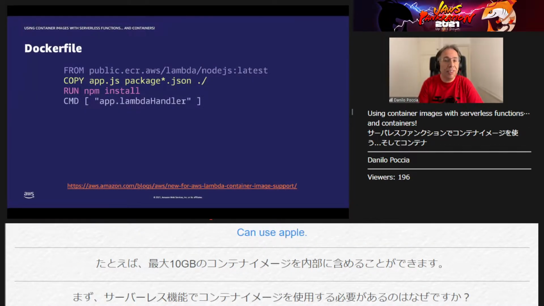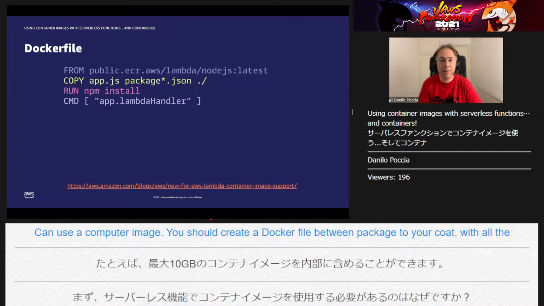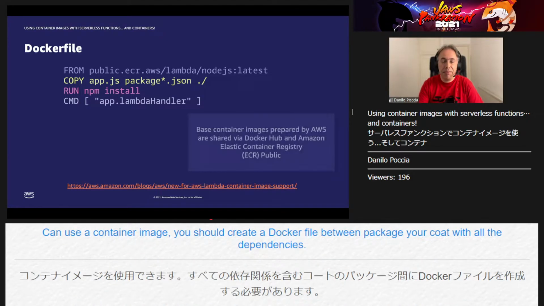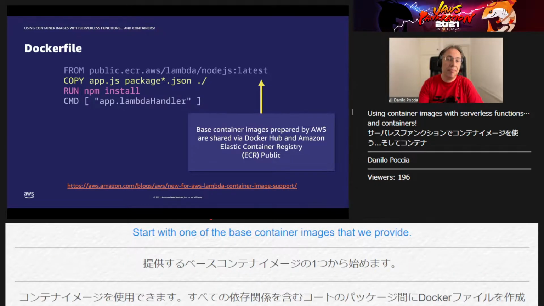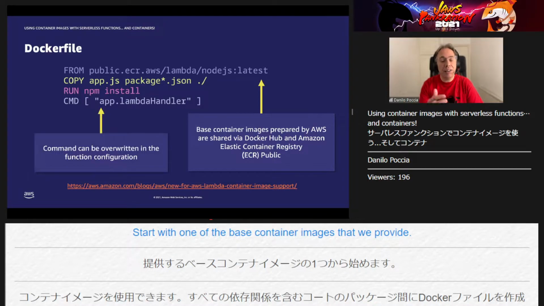To use a container image, you should create a Dockerfile that will package your code with all the dependencies. You can start with one of the base container images that we provide. And you can add your own code, and you should finish with a command that is the Lambda function handler. The handler uses the syntax file name, dot, name of the function inside the file that Lambda should invoke.